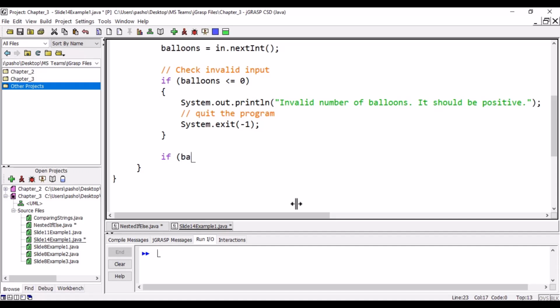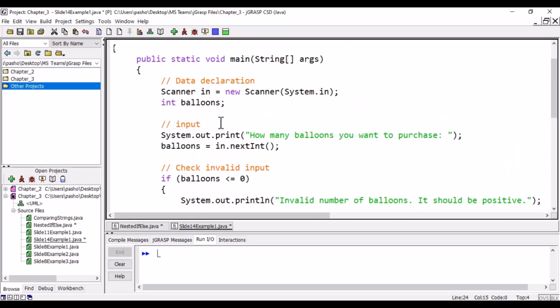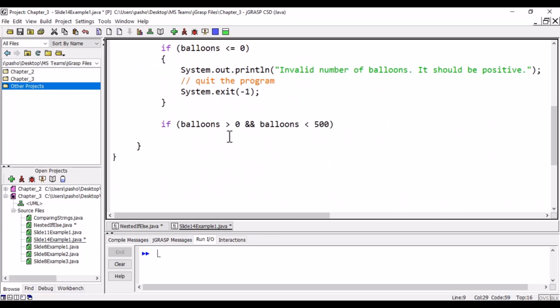If number of balloons above 0 and balloons less than 500, then we need a variable. I will call it cost in here, and we will put inside cost is equal to number of balloons multiplied by 10 fils. Else we will go for the next condition.